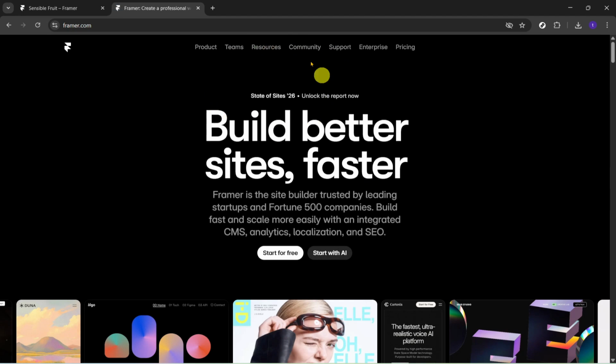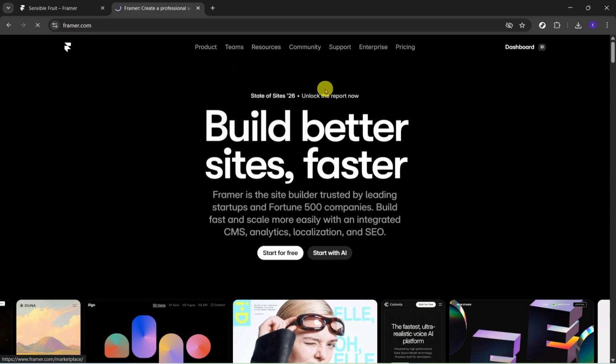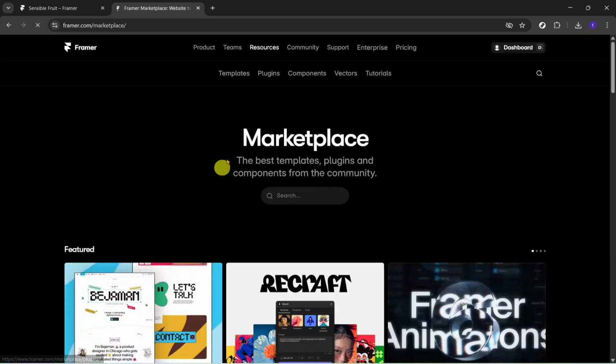From here, look at the top navigation and open the Resources menu. In that menu, select Marketplace. The Marketplace is where Framer curates templates, components, and other building blocks that you can drop directly into your designs.